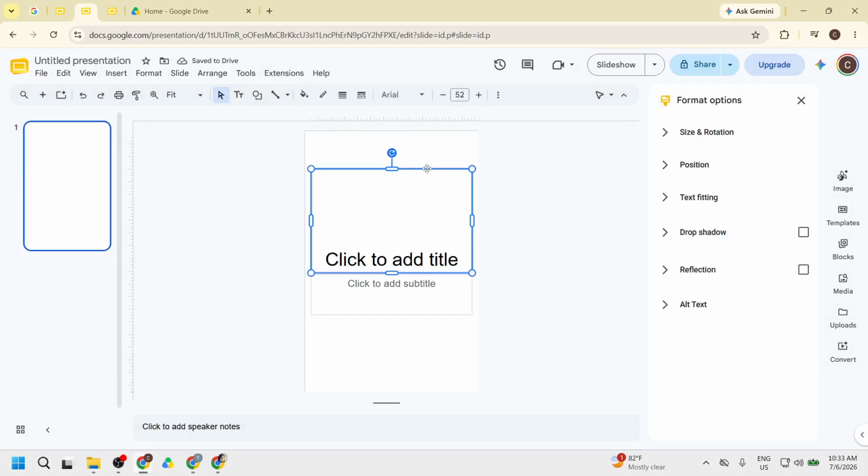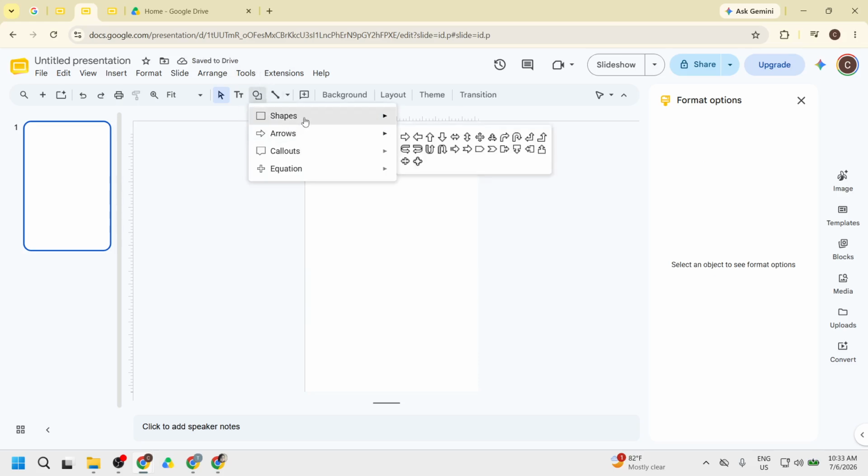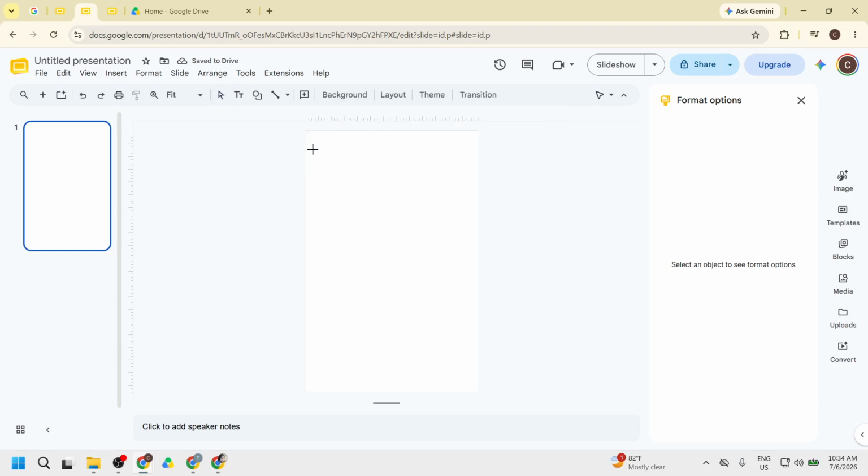Next, click the Shape tool, which looks like a circle and square icon on the toolbar, and select Rectangle. You will then draw your first panel on the canvas. This action is important because it establishes the visual structure of your graphic novel. By creating panels, you can effectively segment your story, making it easier for readers to follow along.